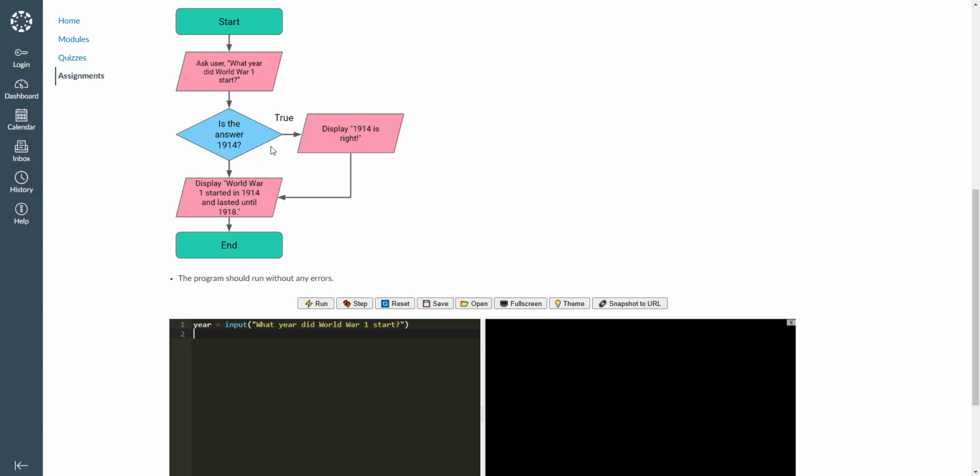Then we come into the diamond shape and we're checking whether the answer was 1914. So we're going to use an if statement. If year is equal, so two equal signs, in quotation marks because we're checking for text, 1914, remembering the colon at the end. We press enter, Python automatically indents for us. So that means we're looking for the true response here. Display 1914 is correct. So in this line of code, we can just say 1914 is right.